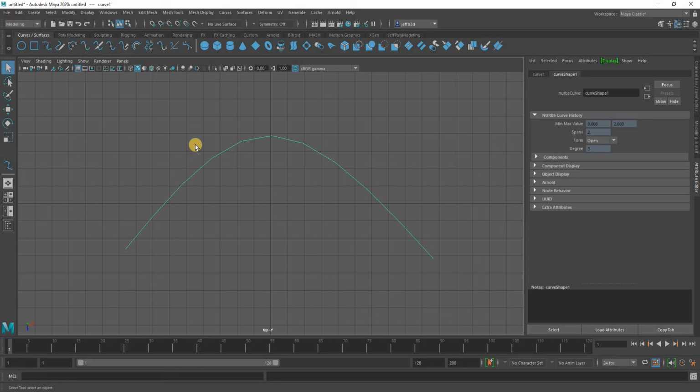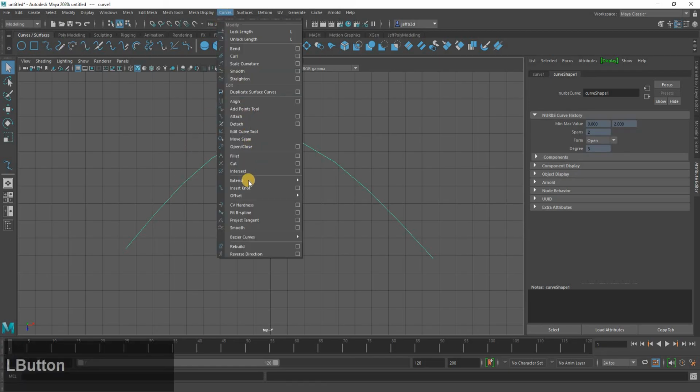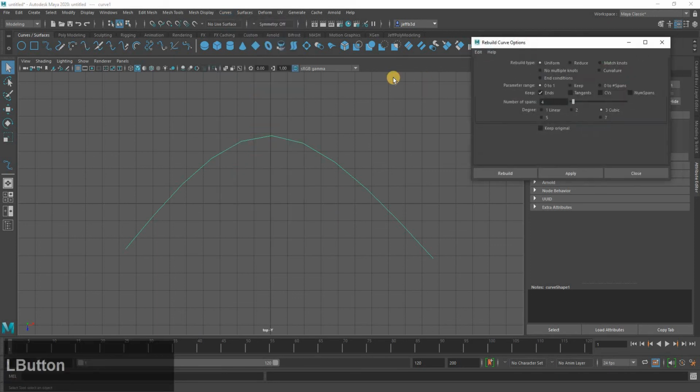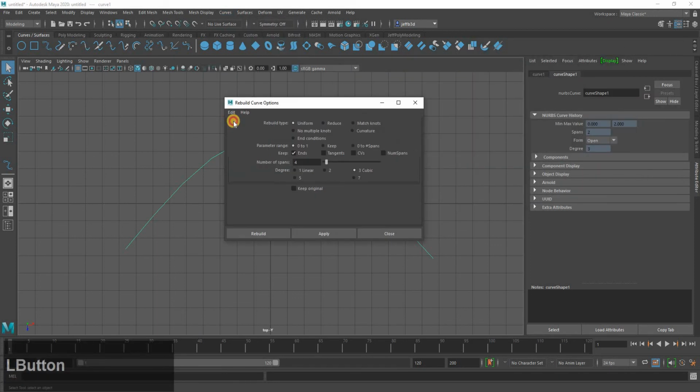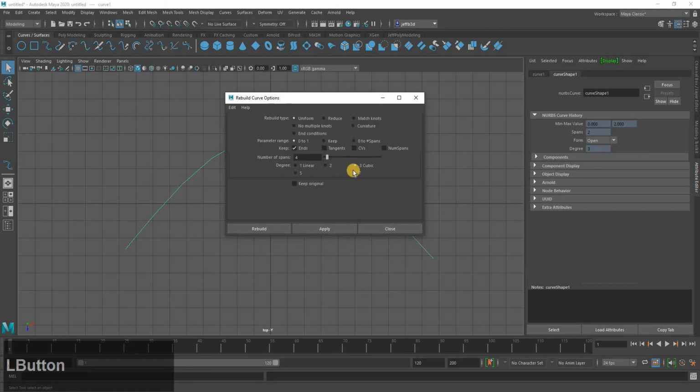This is a rather large options box that we're going to go to, so bear with me. Curves, Rebuild, Options. So there's a lot going on here. What I'm most interested in is whether I want to reduce or make uniform, in other words, evenly spaced, or match where my points are when I make my spans.